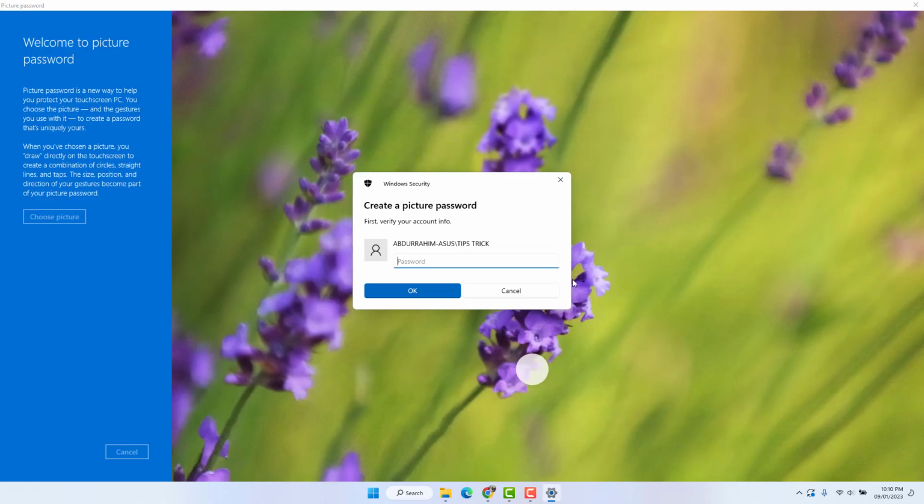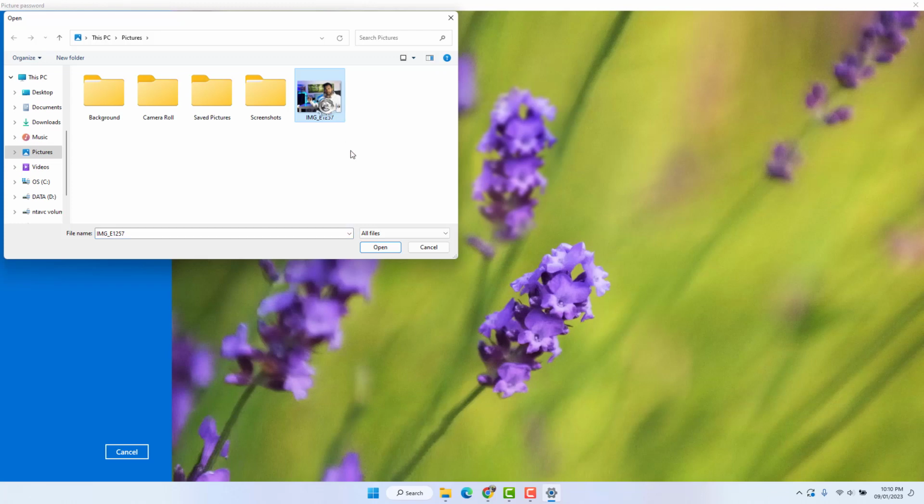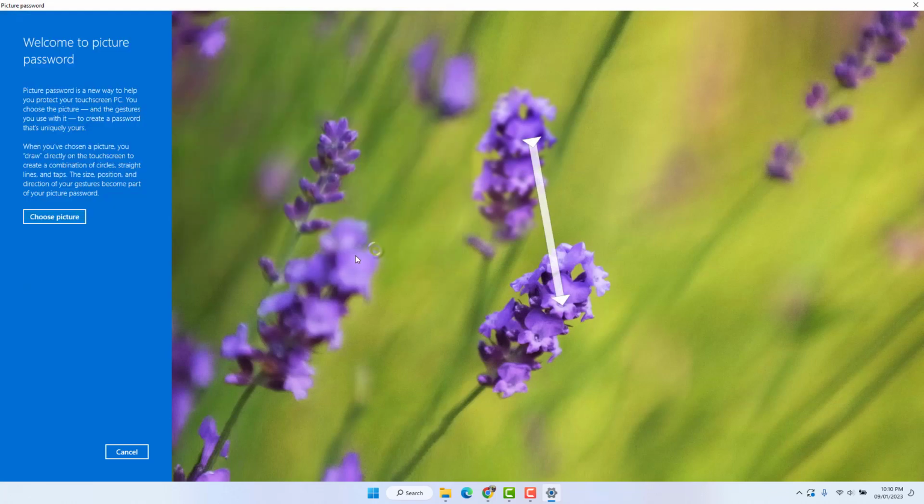So you have to click add picture and then it will ask you to enter your computer password. So I'm going to type my computer password, and after that we're going to click OK. Now on the right side you will see the preview of how you can set up a gesture to later unlock your device. So we're going to click choose picture, and then I'm going to choose this picture and click open.